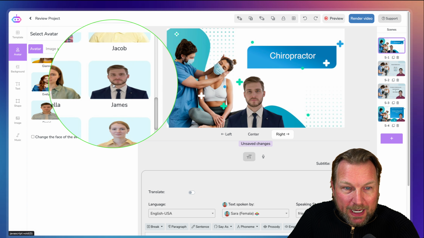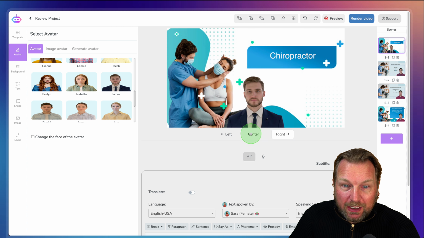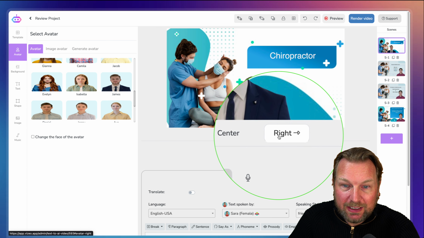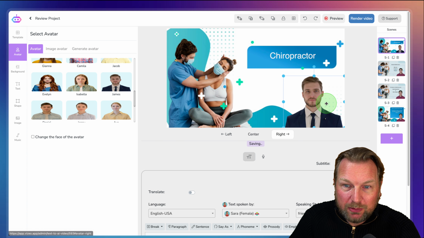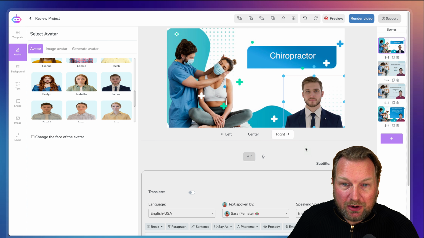If I'd like to have a man, I can click on James, for example, and there we have James. Here you can see that I can set him to the left, to the center, or to the right. In this case, I'm setting him to the right. I need to select him and then put him to the right here, and now he's at the right side of the screen doing the talking for us.